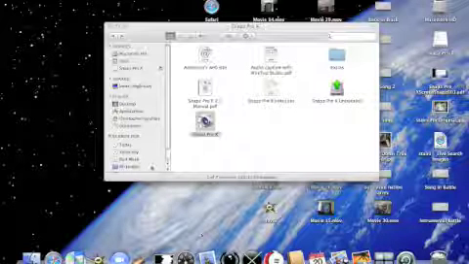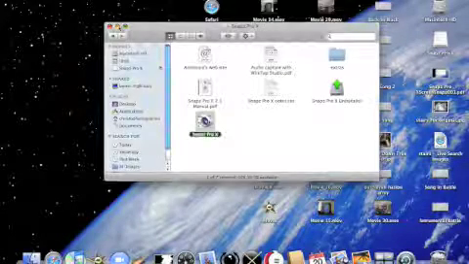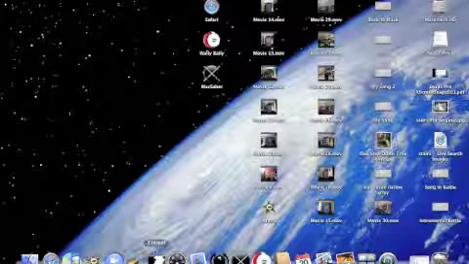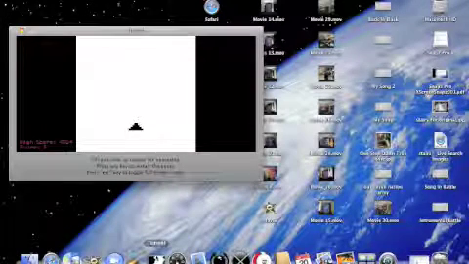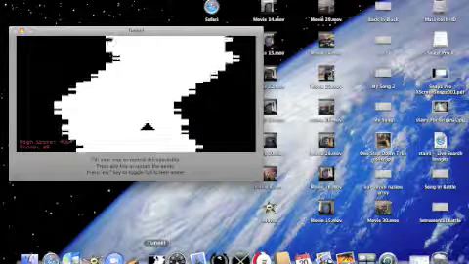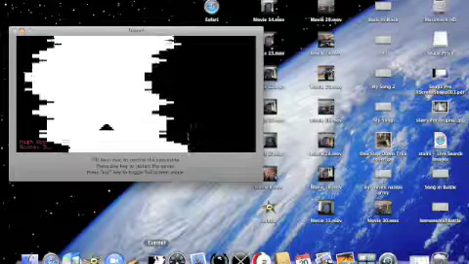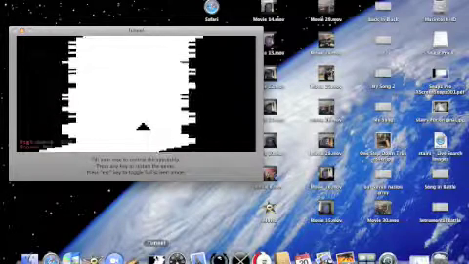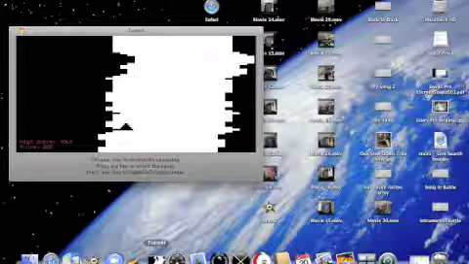Guys, today I'm going to show you some cool applications for your Mac. Here's one called Tunnel. And you can download this right from Google. Just type in Tunnel. Basically, tilt your computer like this to guide your way through here. So that's pretty fun.